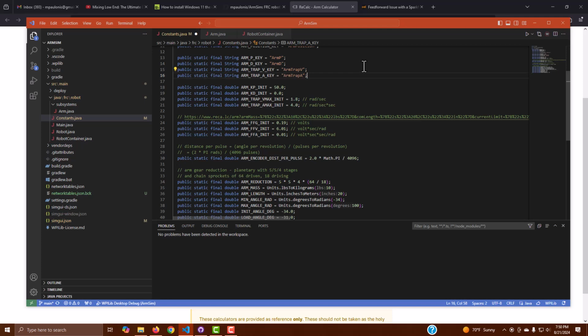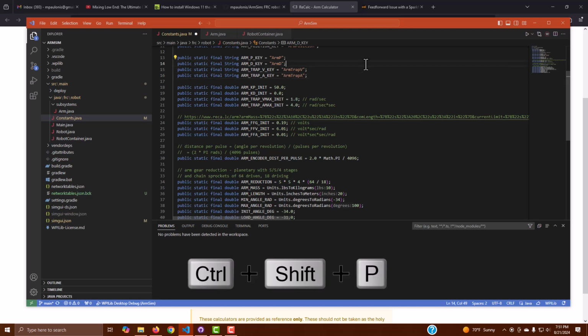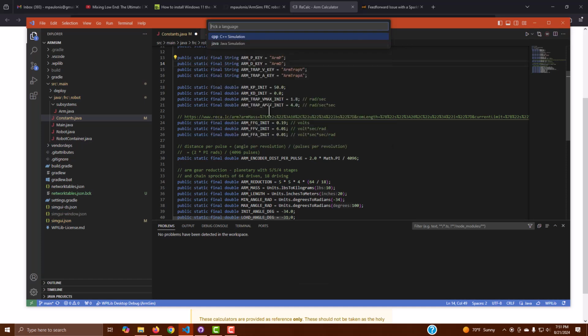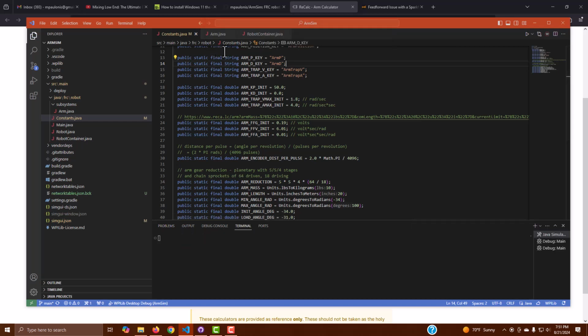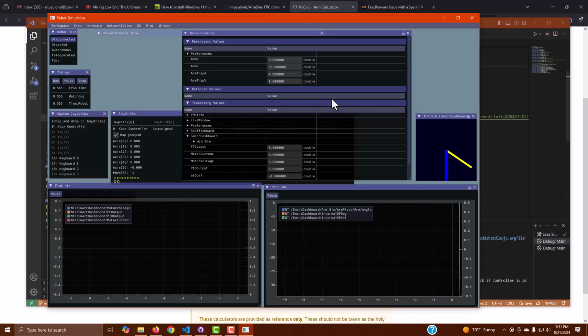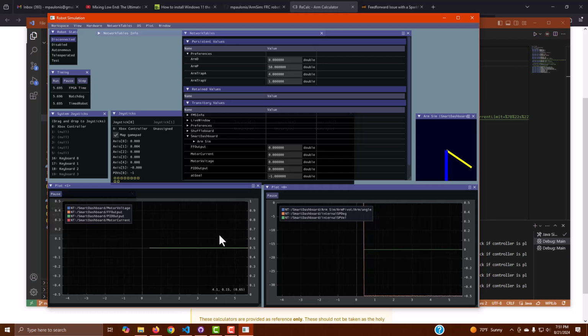And so to simulate this code, we're going to use Shift Control P to bring up the palette, and we'll run simulate robot code. And we'll make it a Java simulation. And we're just going to use a simulation GUI to run it. Now, I've set this GUI up specifically for this particular repo. If you copy the repo and run it, the JSON files are in there that would set this up.